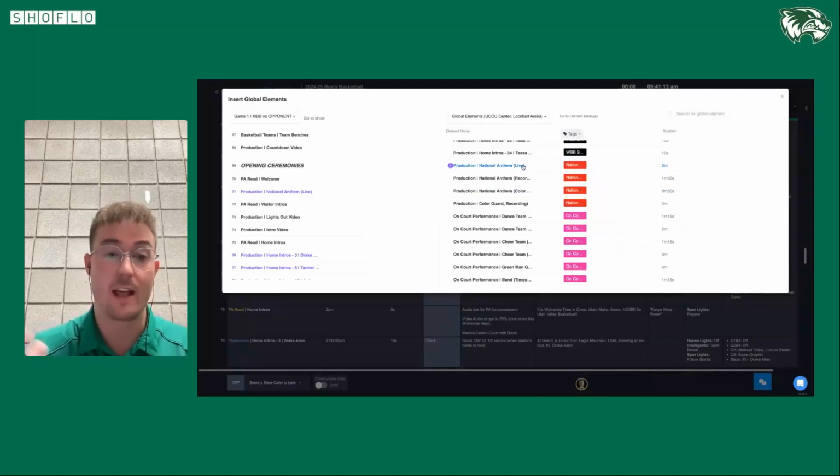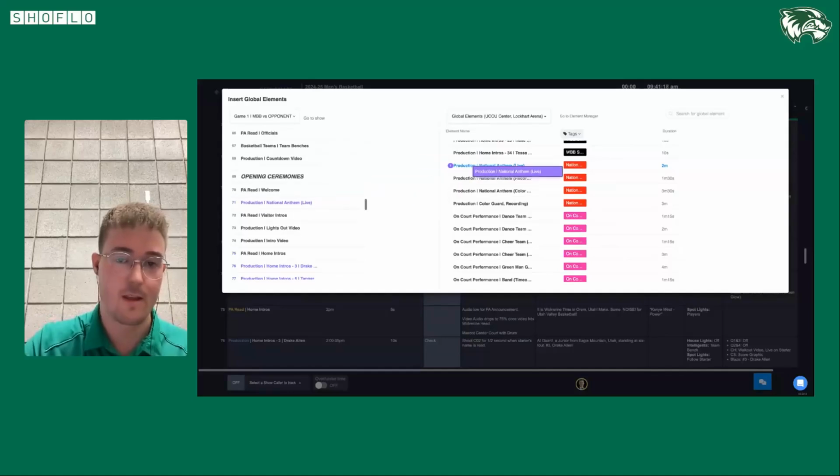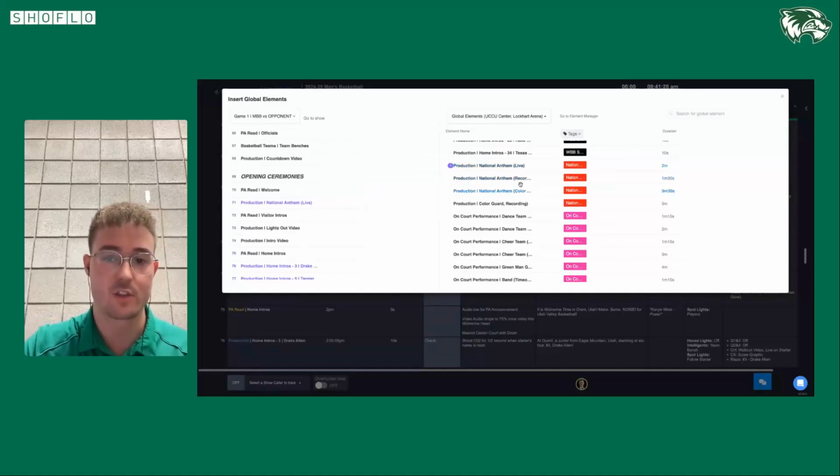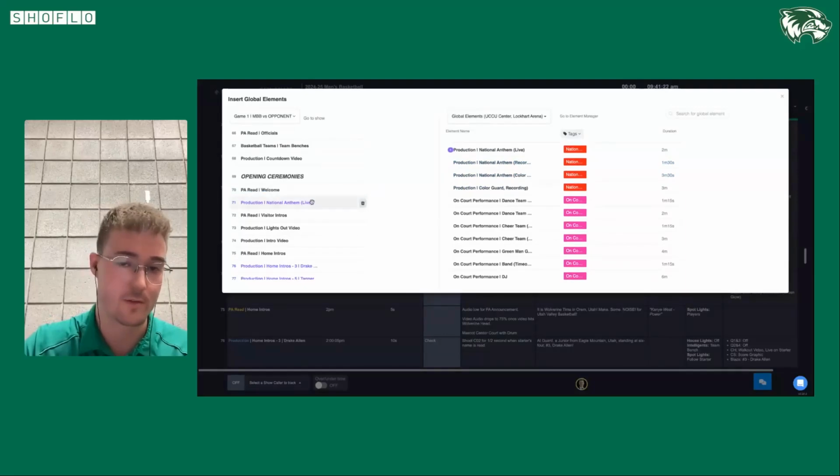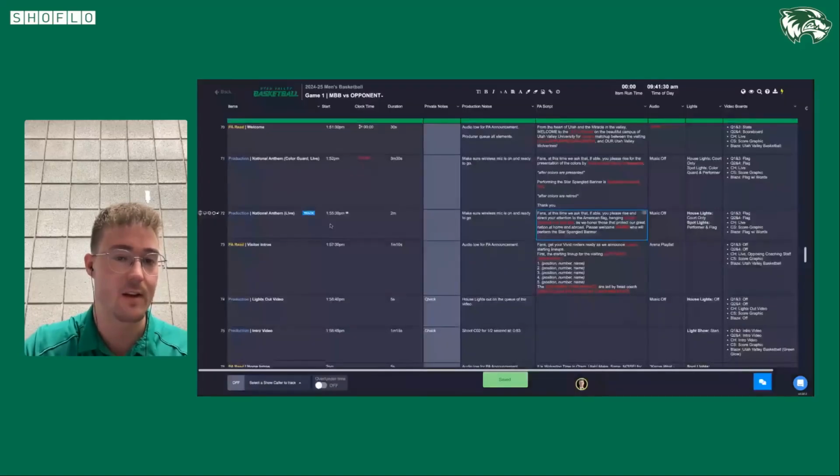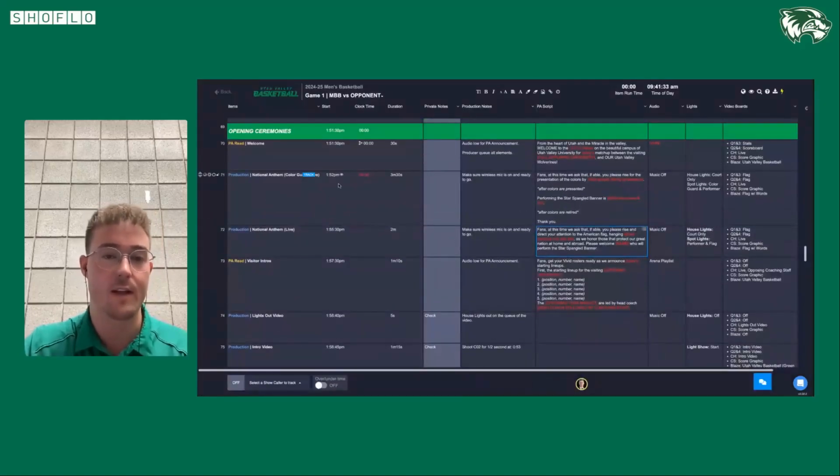So if we have a live national anthem performer but no color guard, we'll drag and drop the live one. If we have national anthem just recording with no color guard, we'll drag and drop it. If we have national anthem with color guard and live, then we'll drag and drop it. So like I said, I'll just drop this in here so you can see what that looks like on our end. Then it has all of the specific columns already associated with it.